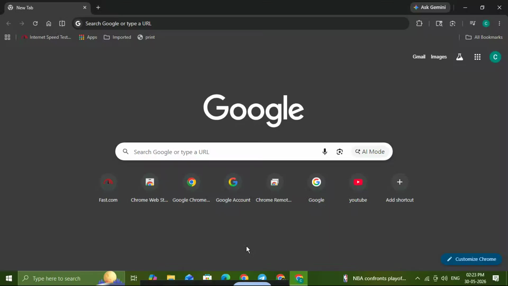Today I'm going to show you how to sync Chrome tabs across devices so you can move between your laptop, desktop, or phone without losing track of what you are browsing. This is a super useful feature if you work on multiple devices, research on one screen and continue on another, or just want a smoother browsing experience.